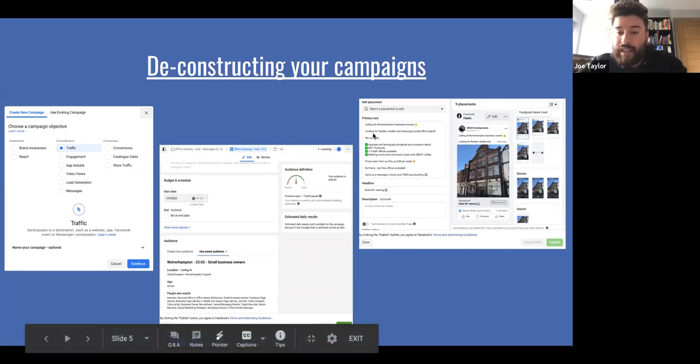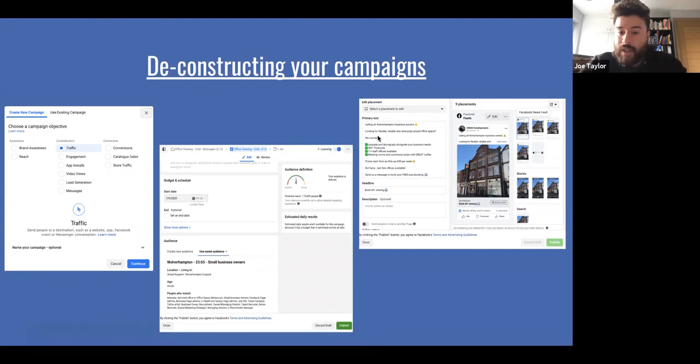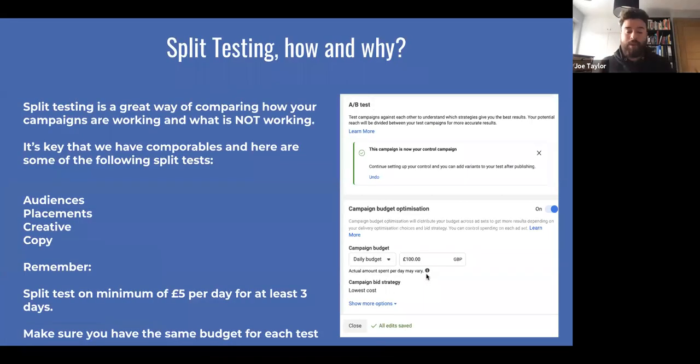And then moving over to here, you can see the advert. We've got a direct call to action, we've got the benefits and the features of the office, and then the call to action right at the end. So that's the kind of principle you want to follow.